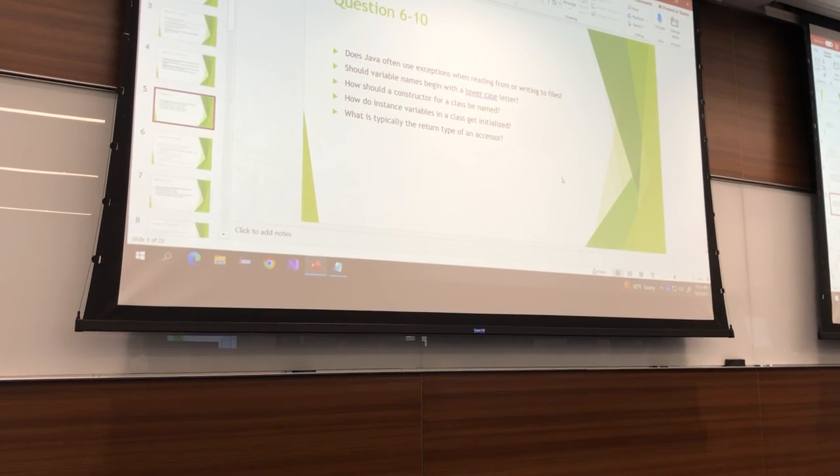How should a constructor be named? It has to have the same name as a class. There is no how should it be named. It has to be named the exact same name as the class. What's its return type? None. Not void, right? Constructors have no return type.